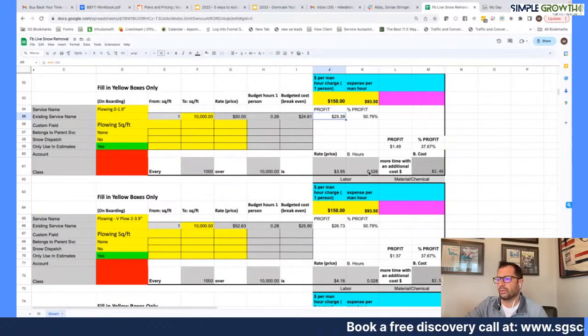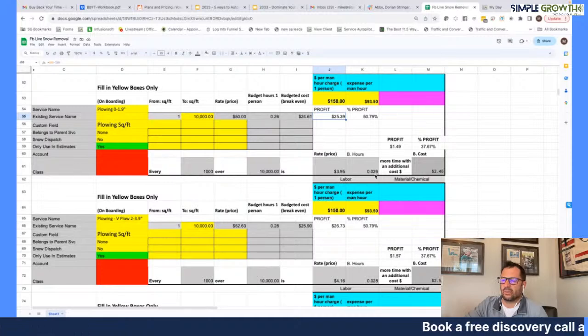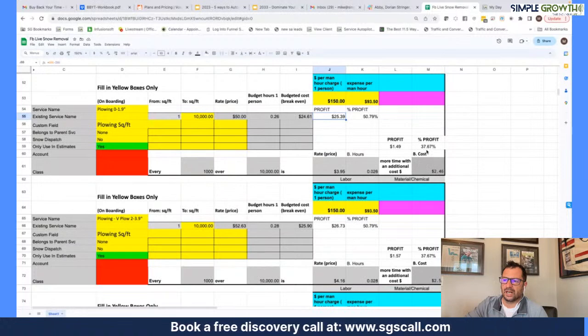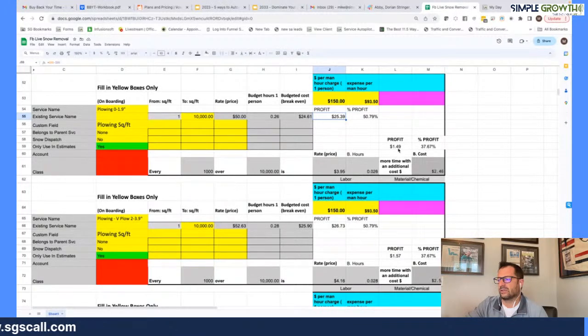Obviously, you need to figure out your own production rates, but this would be a ballpark average for a 1 to 2 inch push with a V plow. She would have to charge, based at $150 an hour, $3.95 per 1,000. It would take 0.26, about a minute and a half to 3 minutes, and it would cost her $2.46. And her profit margin on every overage would be 37% net, and $1.49 per 1,000.